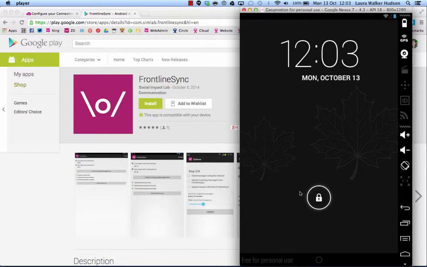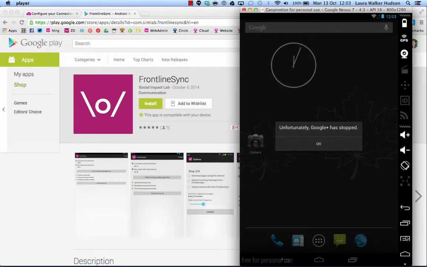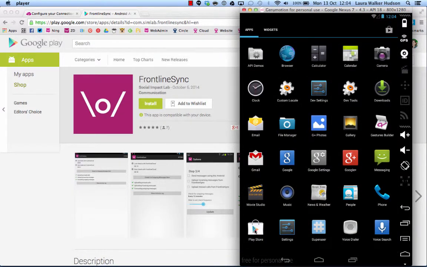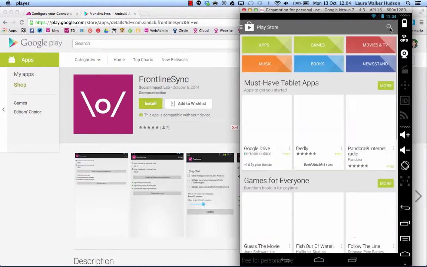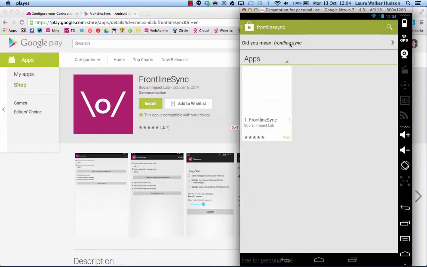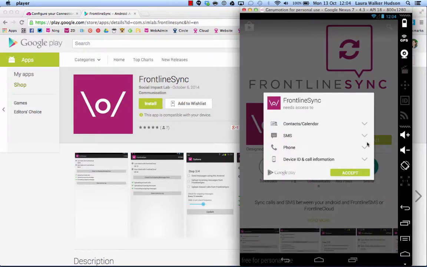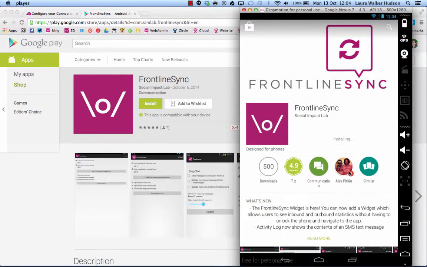To install Frontline Sync on your phone, go to the Google Play Store app. I'm using an emulator, which looks like an Android phone but is running on my computer, so your phone might look slightly differently. Open the Play Store and search for Frontline Sync. When the app comes up, click on it and then click the Install button. When it asks for permissions, accept. The app will then download. When it's downloaded, you can open it.